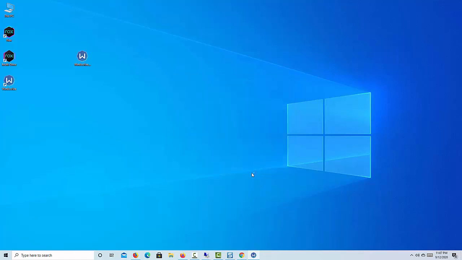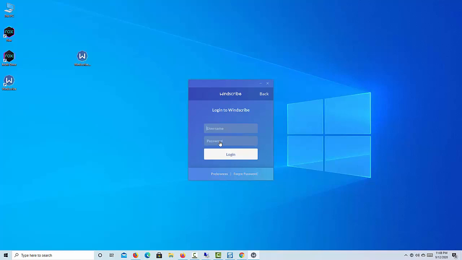After the installation of Windscribe is complete, click Finish. Now the Windscribe will be ready to use.